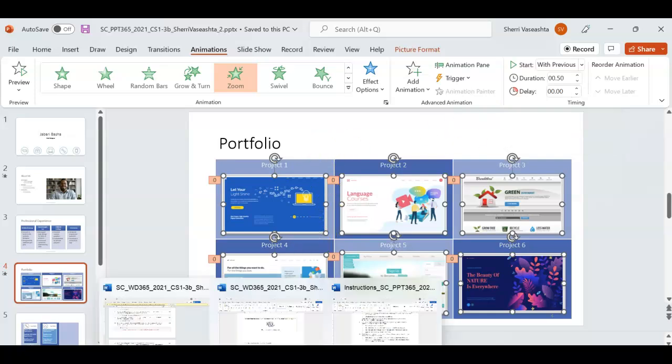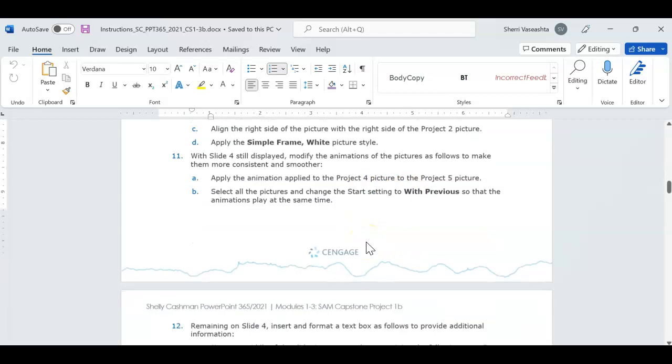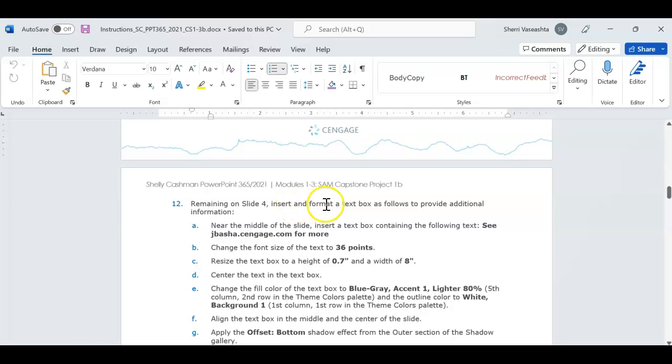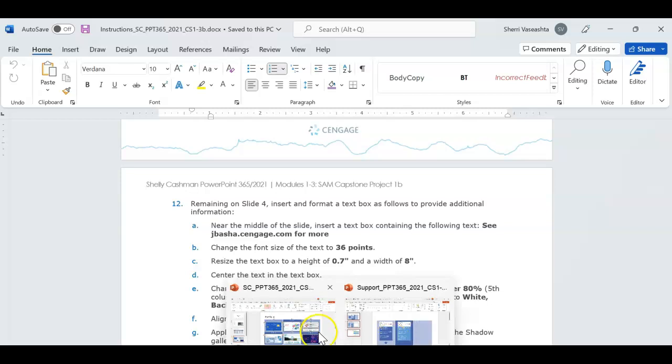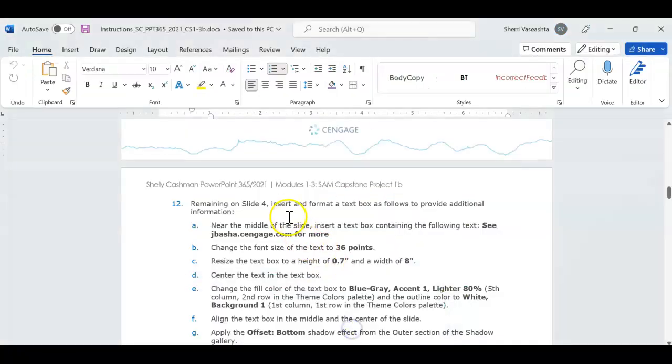So for our next instruction, then we did this. Remaining on slide 4, insert and format a text box as follows. Okay, well, let's go back and then I'm going to just take that off. All right, like so. And then when they say to insert the text box, near the middle of the slide, which is on slide 4, insert a text box containing the following text, cjbasha.cengage.com for more. Okay, change the font size to 36, all of that. All right, slide 4 then.